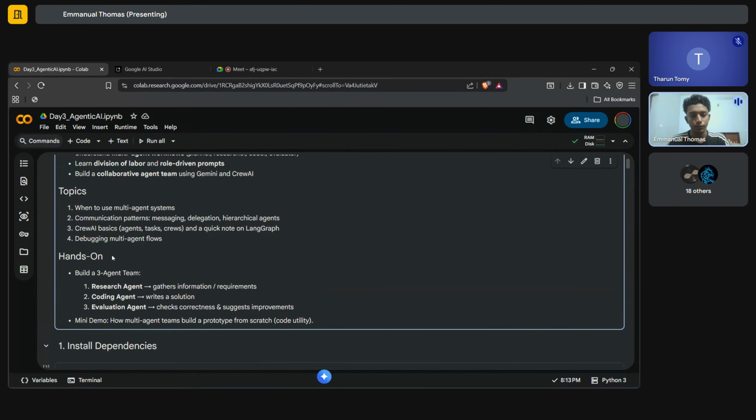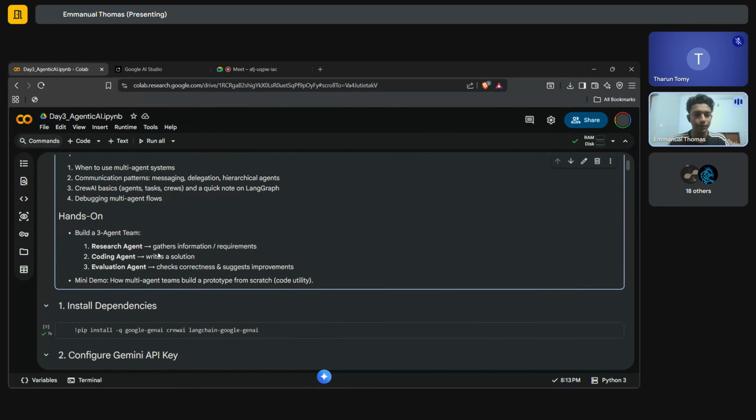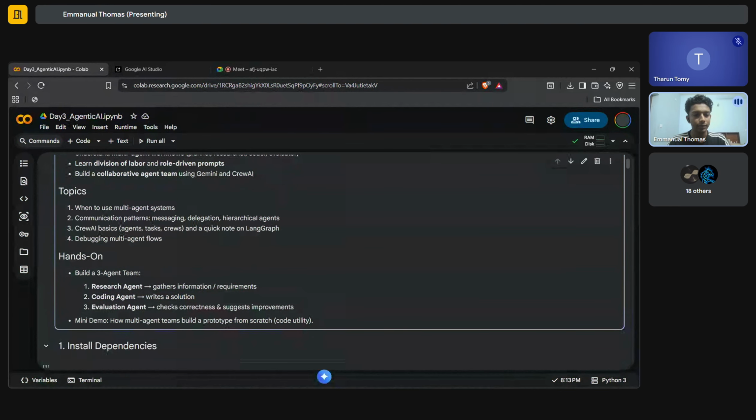We'll also cover certain debugging techniques you could use in a multi-agent framework. And today, basically, we'll be building, firstly, a 4-agent team, and then we'll do a mini demo of a 3-agent team which uses CrewAI and Gemini.